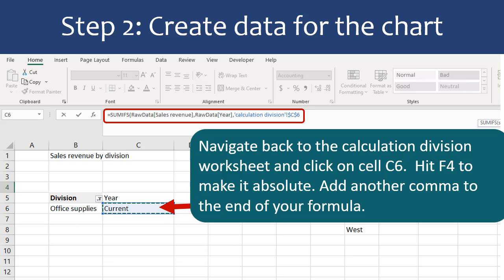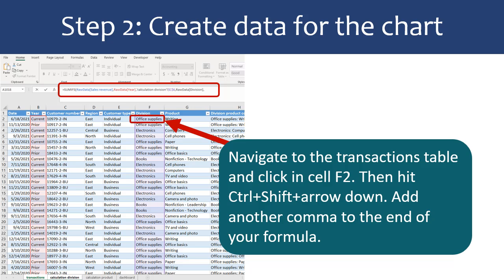Navigate back to the Calculation Division worksheet and click on cell C6. Hit F4 to make it absolute, meaning that you are fixing the location of that cell, that it will not change when you copy the formula to another cell. Add another comma to the end of your formula. Navigate to the Transactions table and click in cell F2. Then hit Control plus Shift plus arrow down. Add another comma to the end of your formula.